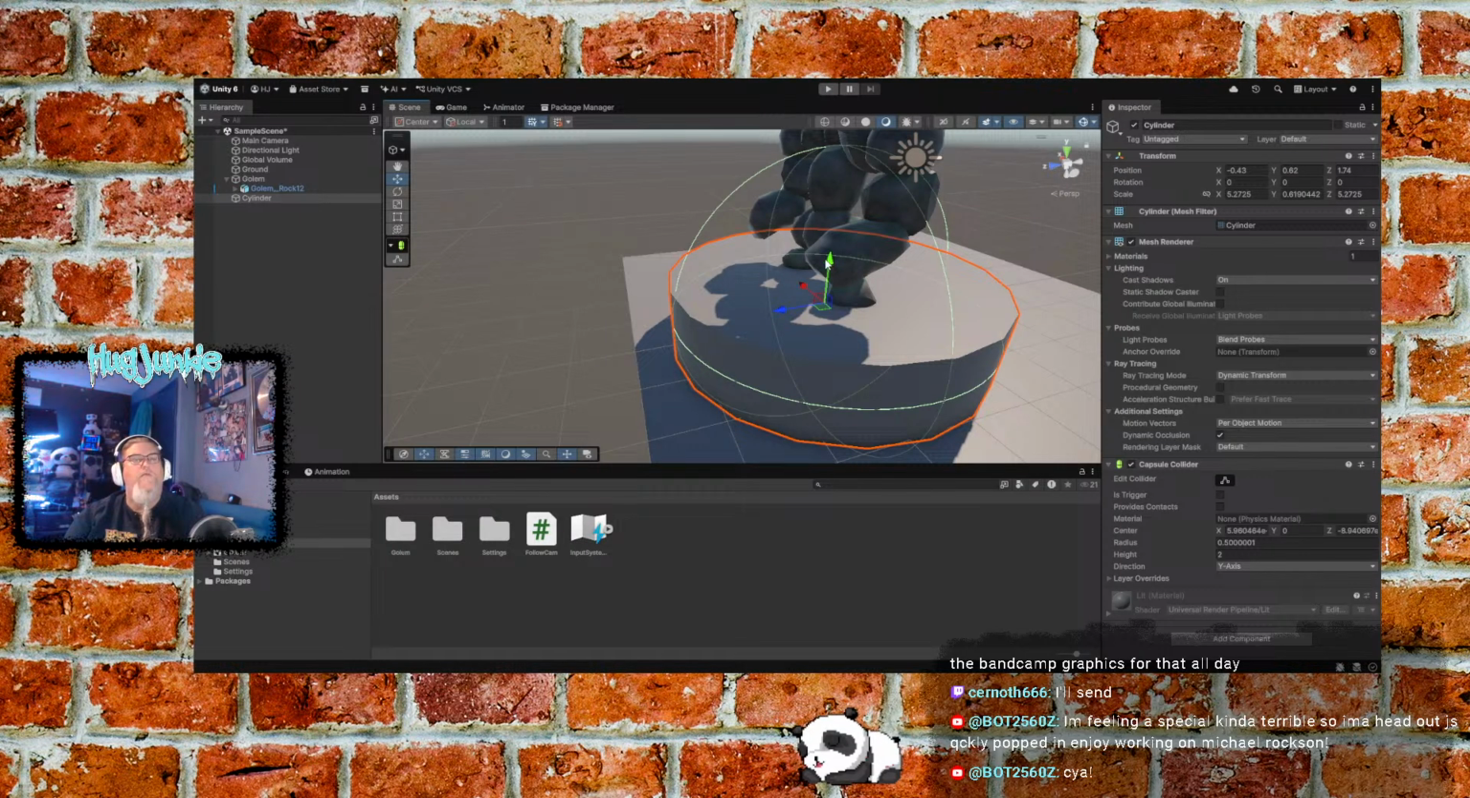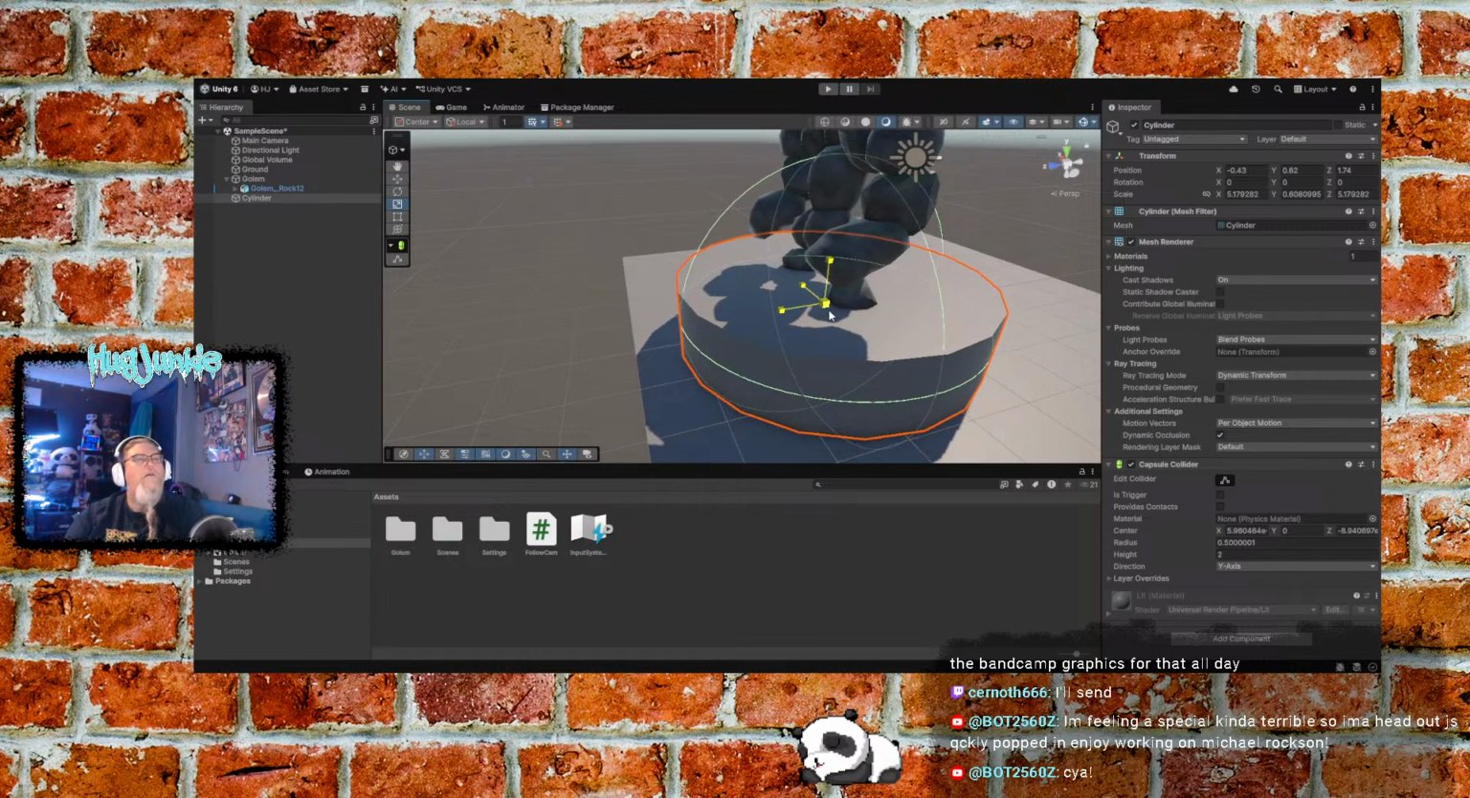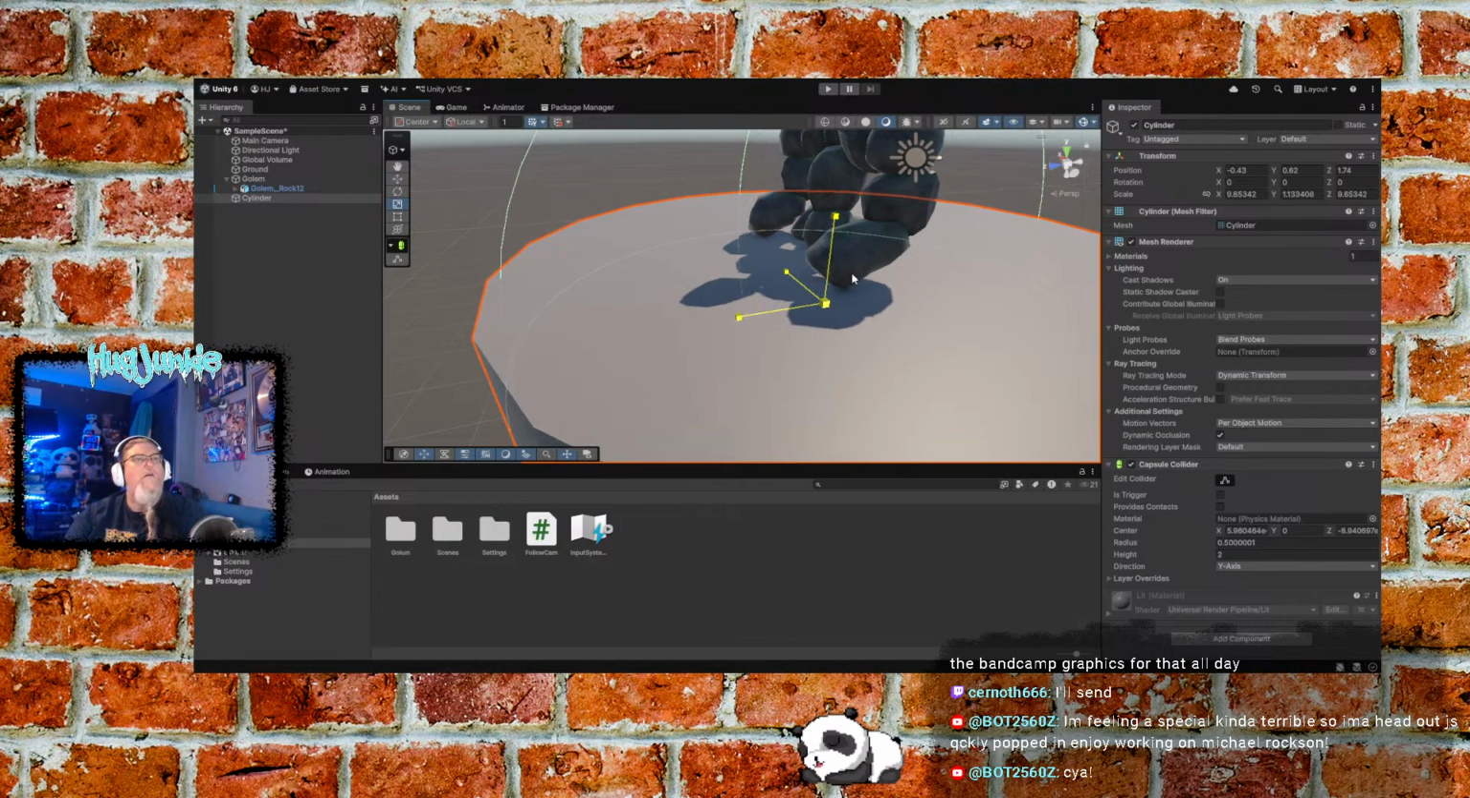I suppose, what is going to be the sensor range of this thing? It's going to be quite a lot. Let's say about that, maybe.